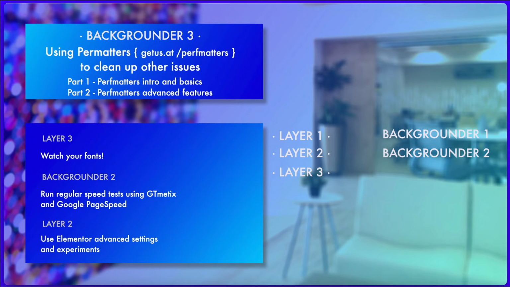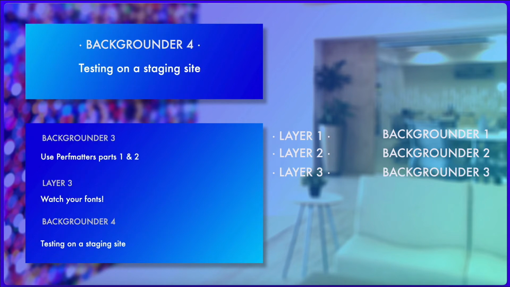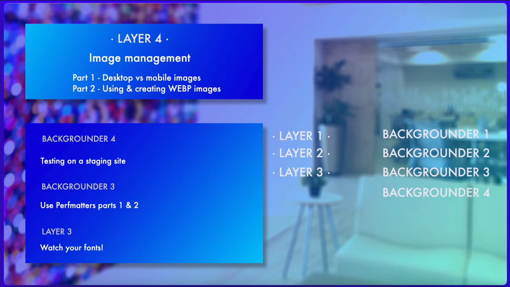For the next backgrounder 4, I talk about how you should be testing on a staging site. When you're first setting up your Elementor site, you don't want to be working on your live site when you're doing some of these speed optimizations, especially if you've got a lot of traffic coming to your site. So you should be setting up a staging site. So I'll give you some good information about how to do that, especially if your current hosting doesn't have a staging option.